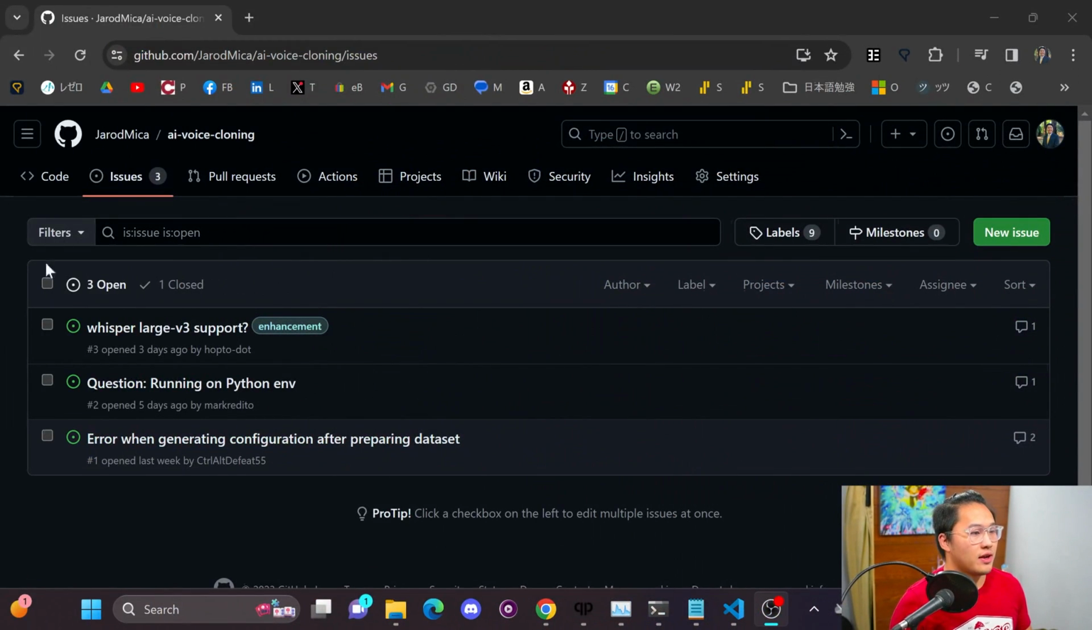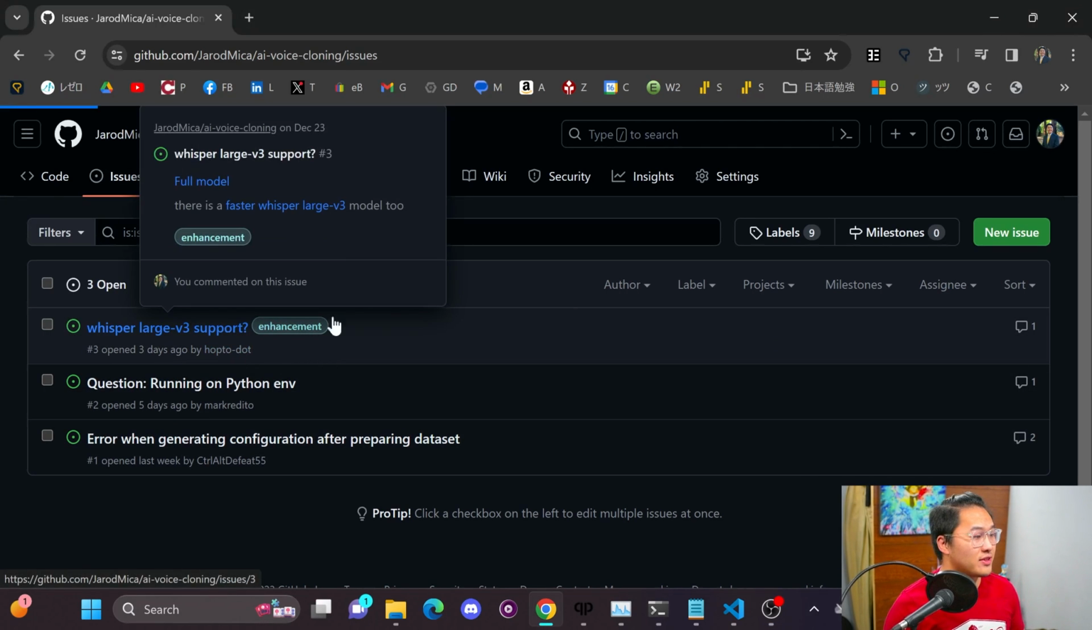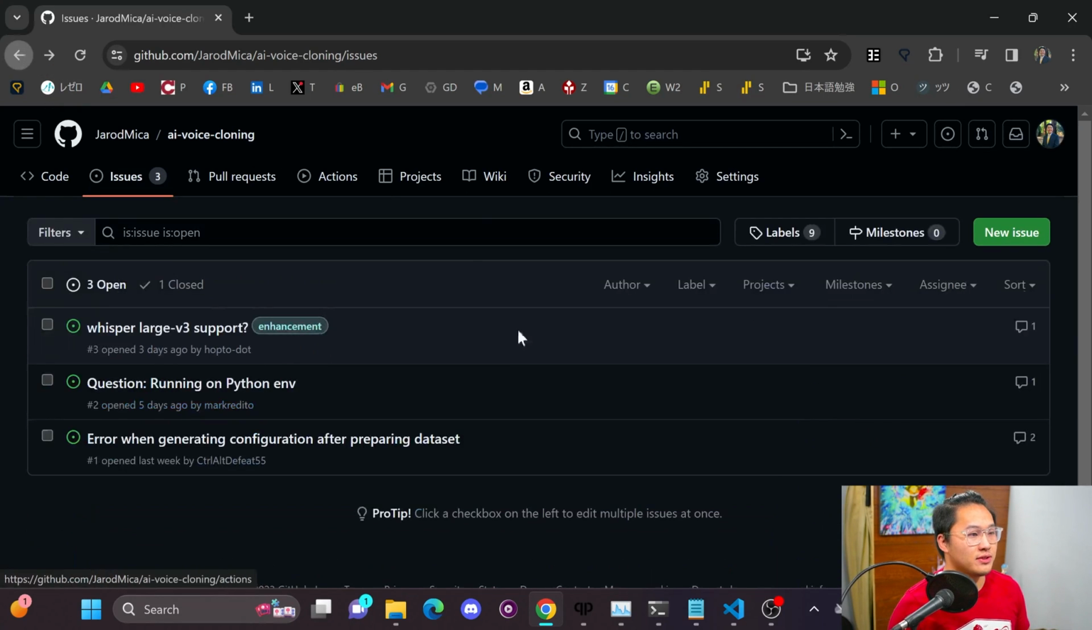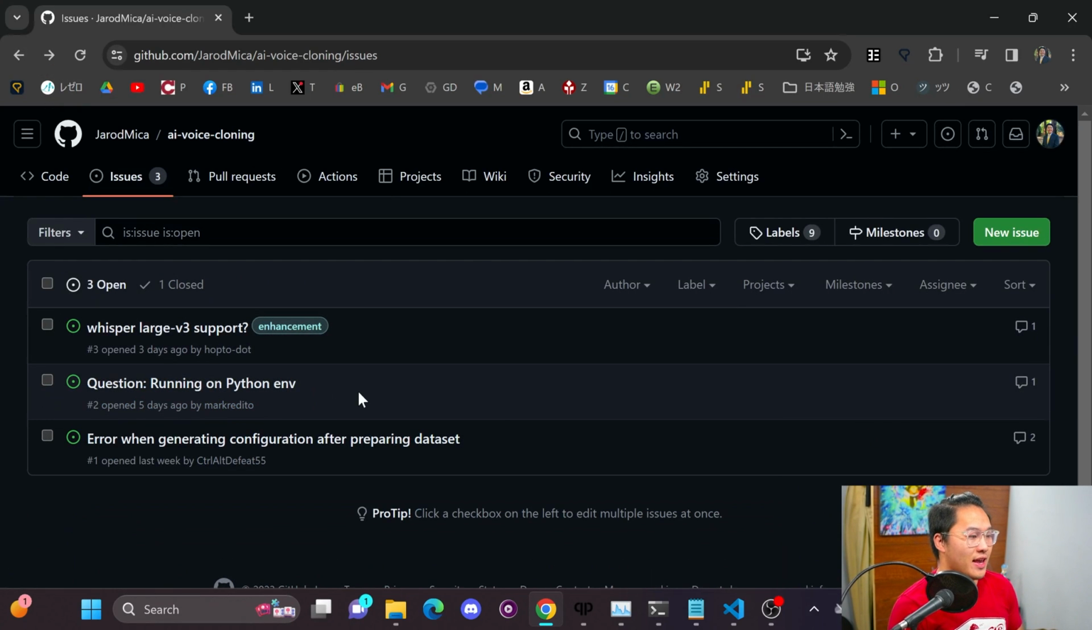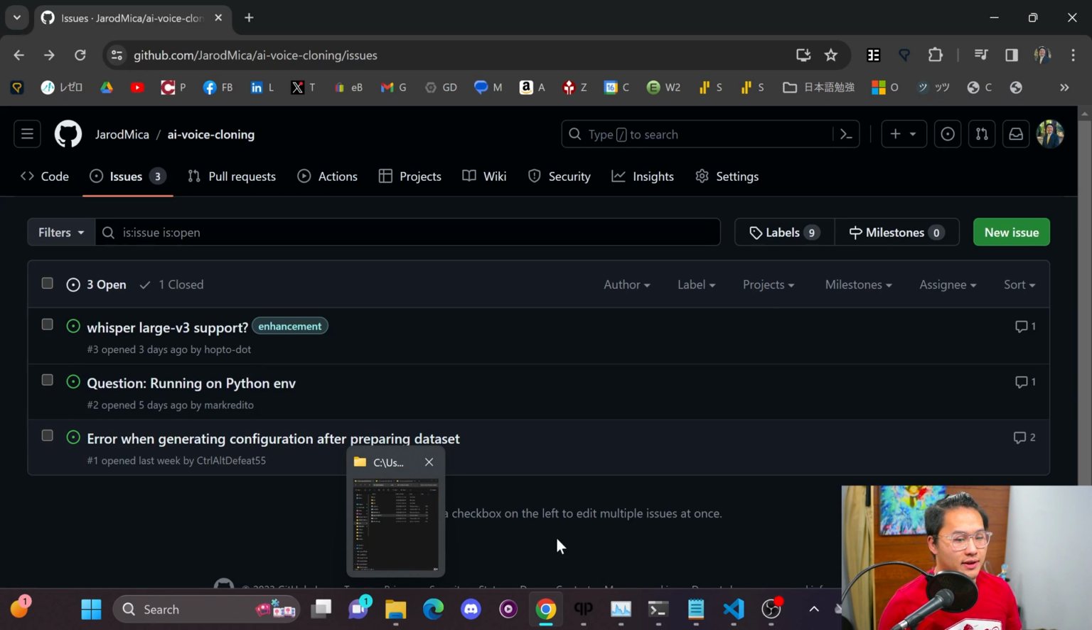And so the AI voice cloning repository that I uploaded and made a video on last week, it was brought to my attention that there is Whisper version 3. So what I'm going to do is implement this and update the repository for that locally. And if you did want to follow along, you could actually do this on your AI voice cloning repository too, but let's just go about that.